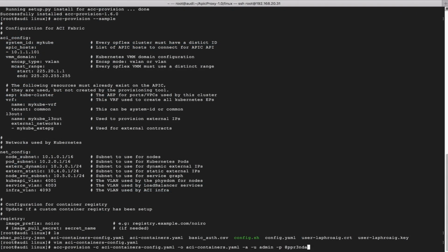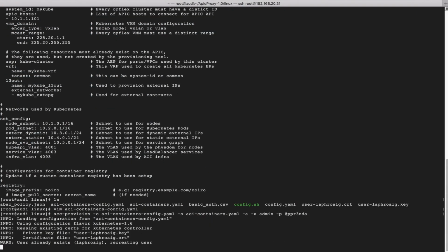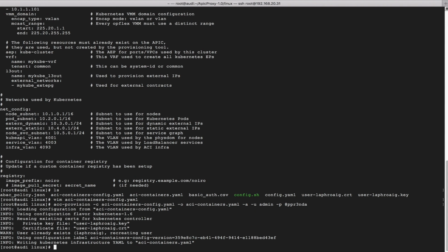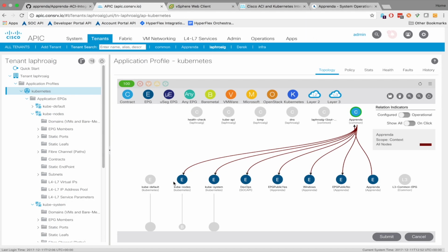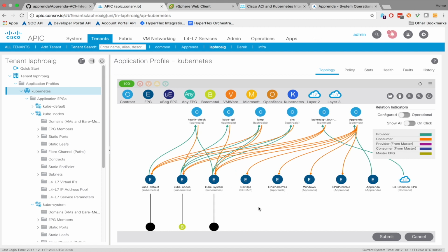Use the provisioning tool with your provisioning YAML to initialize ACI. This will not only generate the YAML for installing Cisco CNI, but will also create the physical domain, Kubernetes tenant, and the necessary common contracts in ACI. Once complete, configure the kube node and kube system EPGs to consume the Apprenda contract.